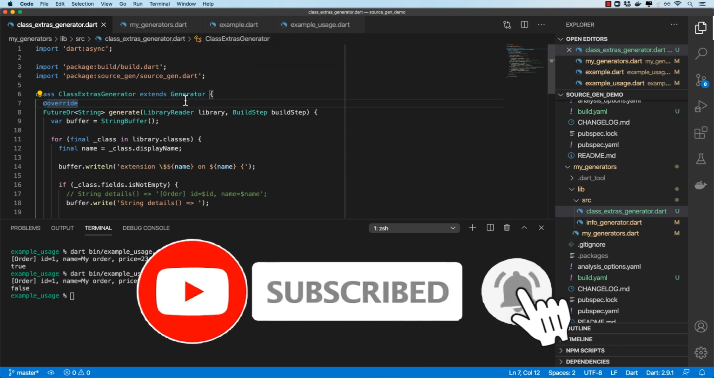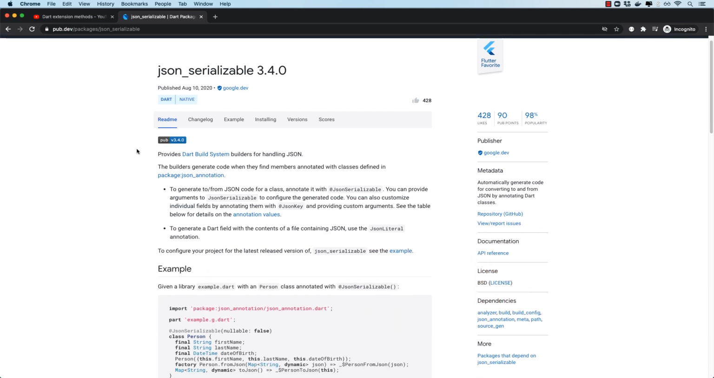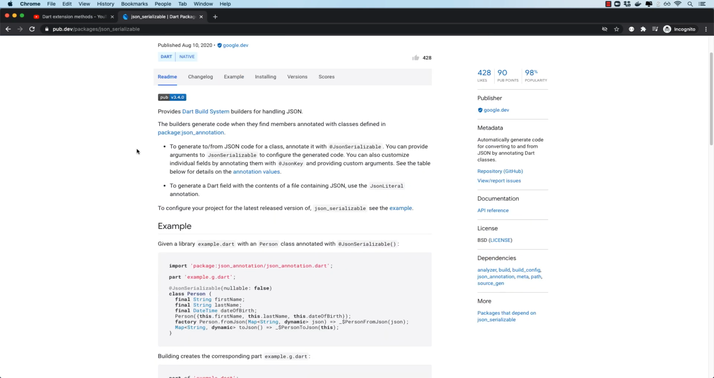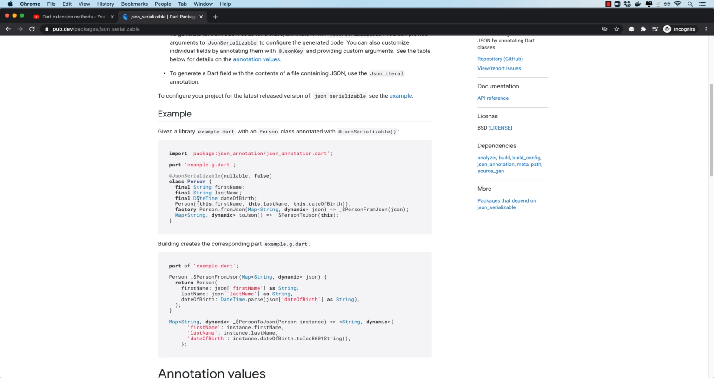And before we delve into that, this is the Json Serializable package, which uses the Dart build system behind the scenes to allow serialization of your class as a JSON string. So with this example, you would use this annotation to annotate your class and pass in a couple of options, and then it will generate two methods, person from JSON and person to JSON.